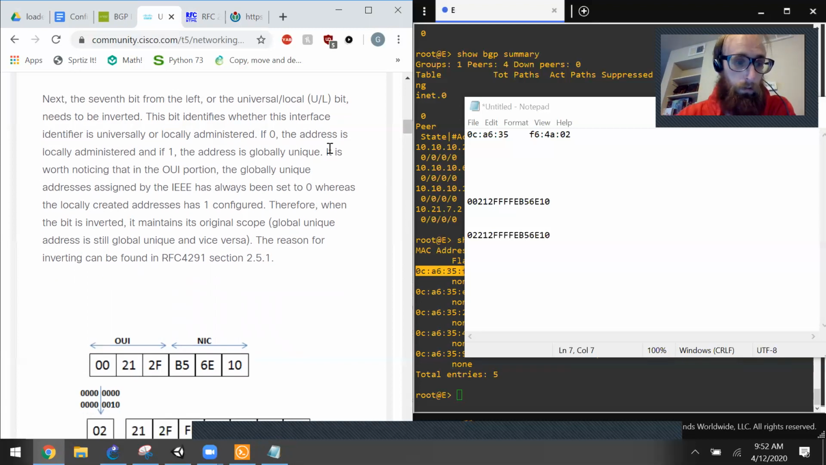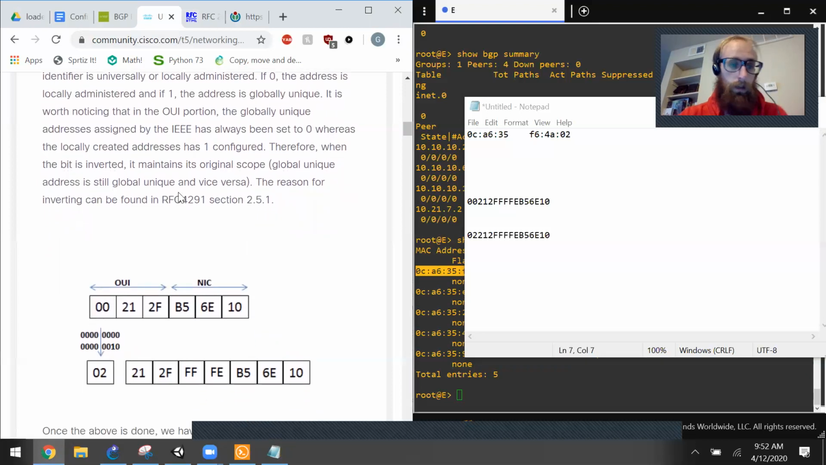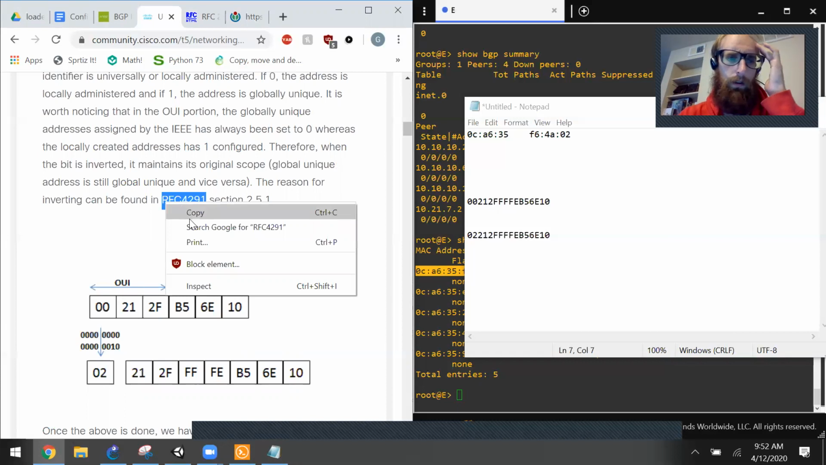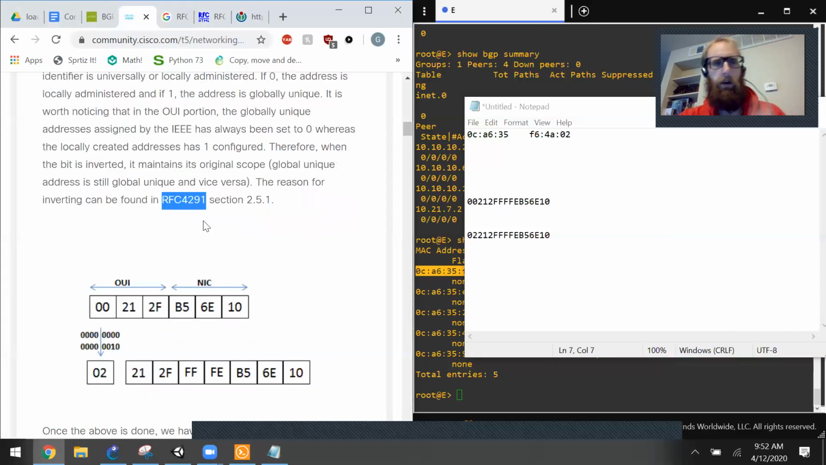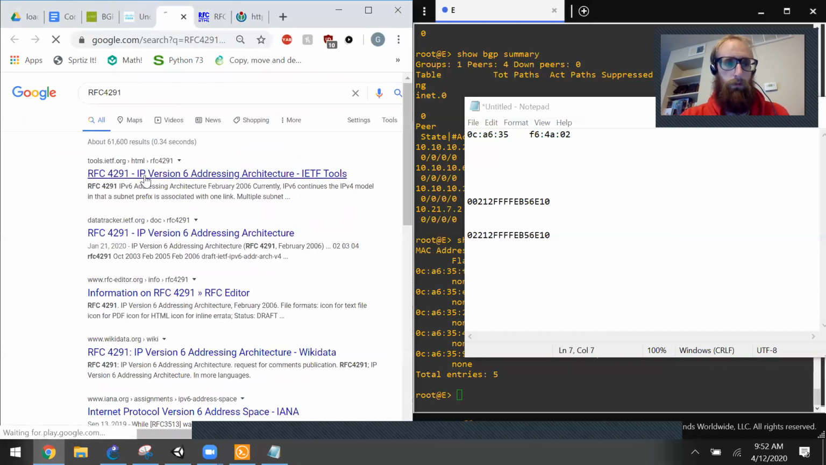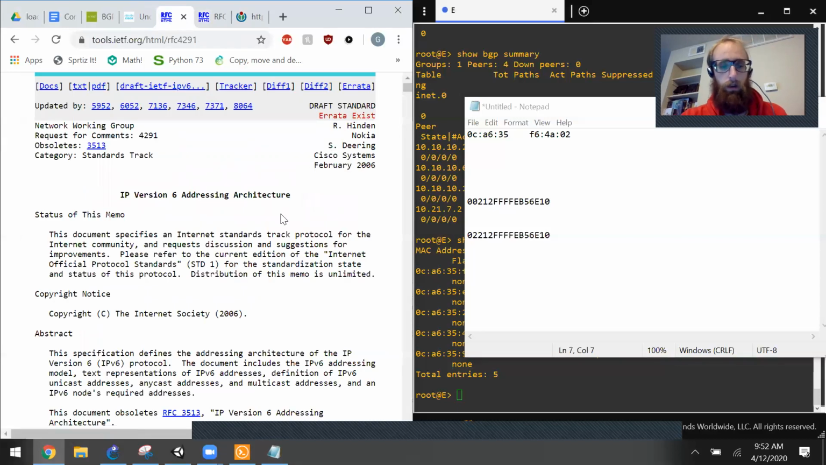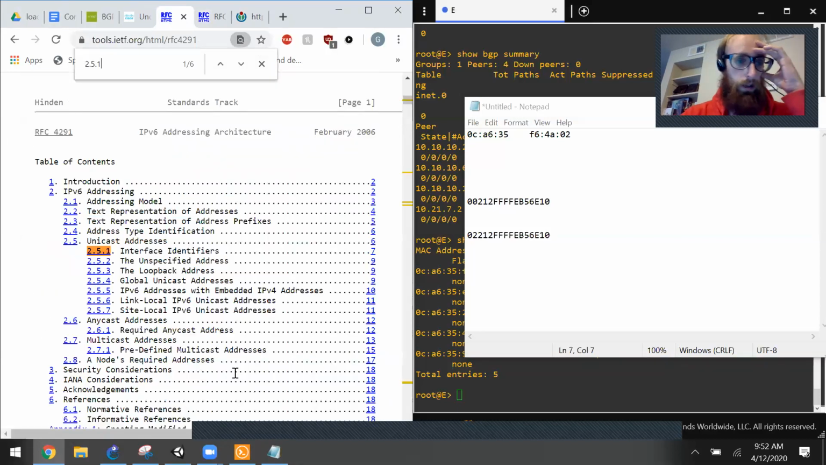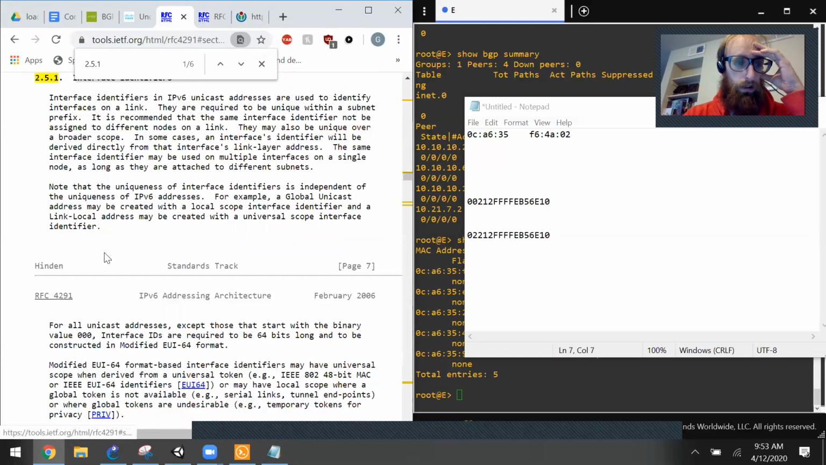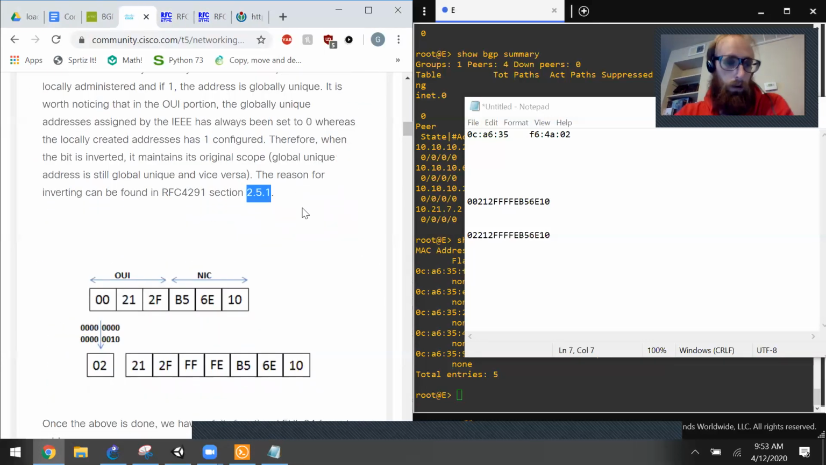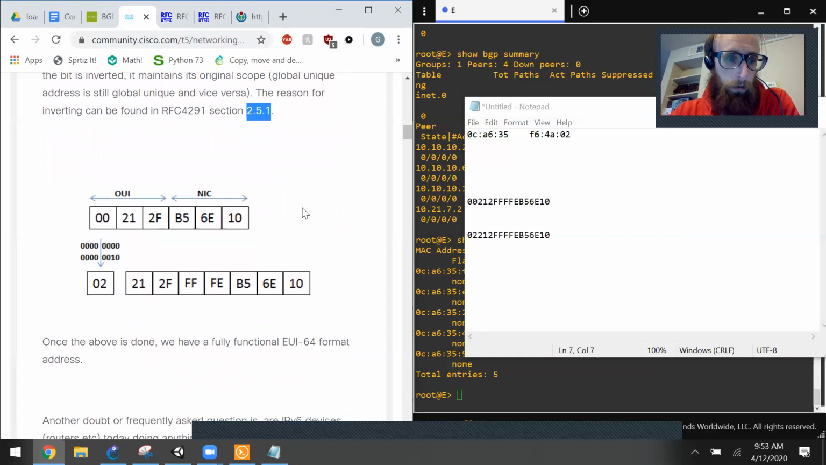The reason for inverting can be found in the RFC, and then hopefully it's the one we've already got open. Nope, it's not. But I would like to read more about that because that's something that has never really clicked with me, why you've got to invert that bit. So I think this section of the RFC is kind of the ultimate resource for that. So I definitely want to go ahead, dive in and read about that. But I'll finish this first and we'll see if we got the right answer.